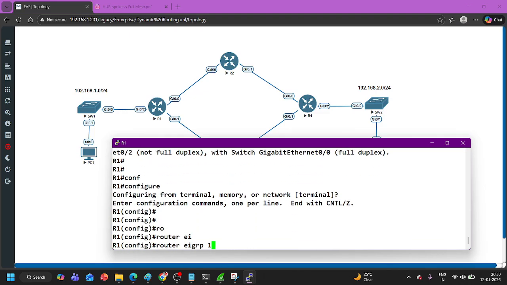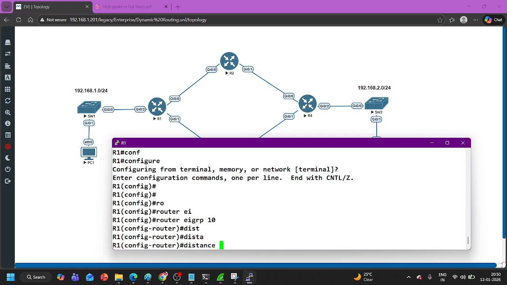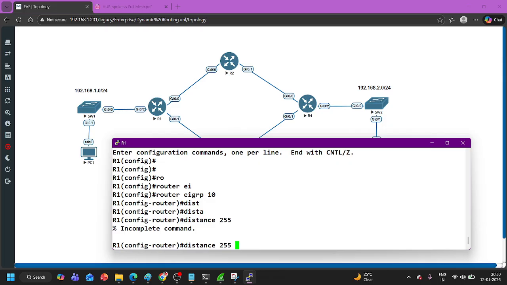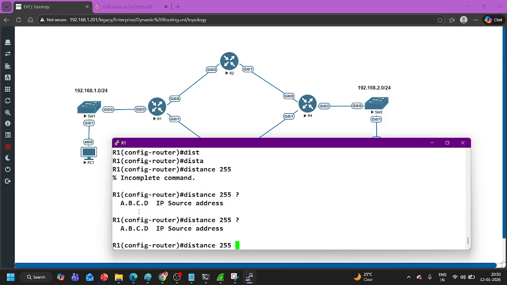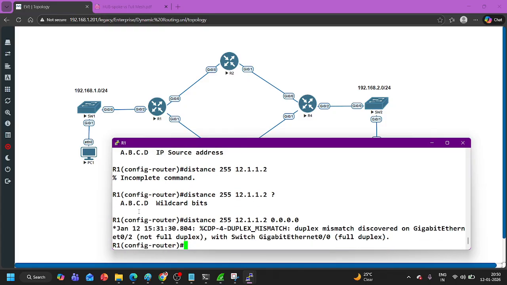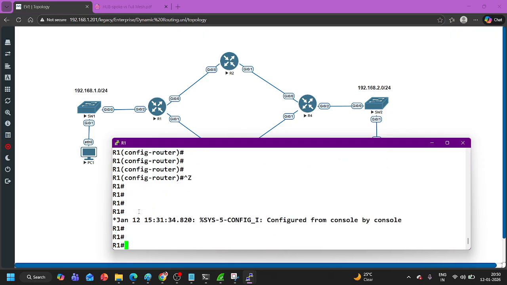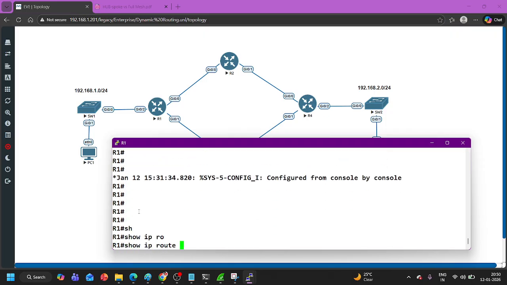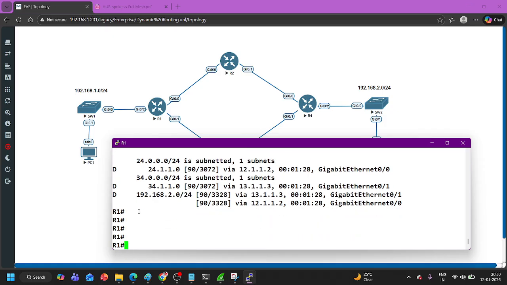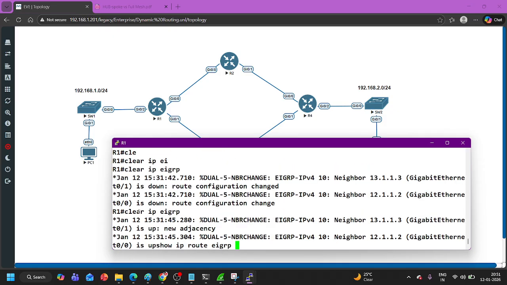Router EIGRP AS number 10. By default, all the dynamic routing protocols have one defined AD value, but you can change it. Distance 255, and from which source? Let's say from 12.1.1.2 and wildcard mask 0.0.0.0. Now wait for the resynchronization. So show IP route EIGRP, clear IP EIGRP neighbors. Okay, now neighborship is resynchronized.